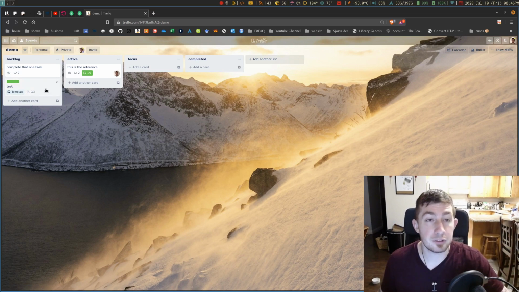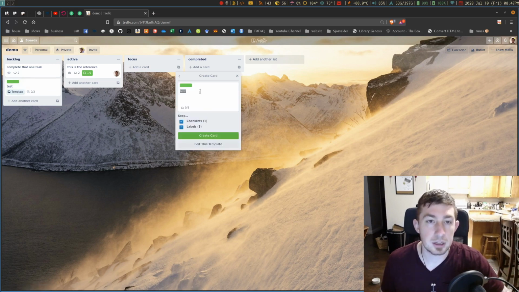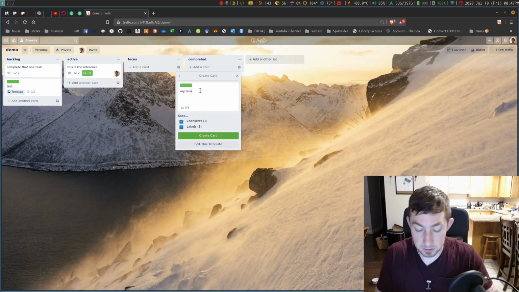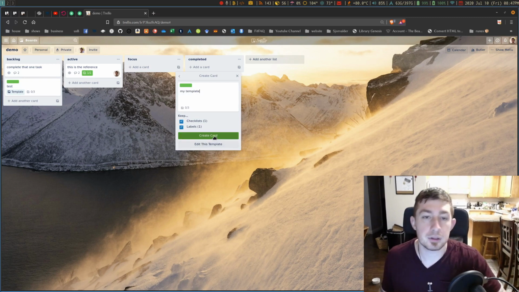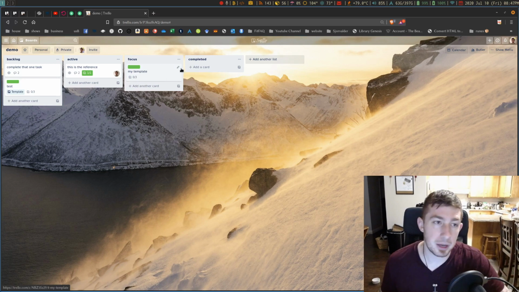So now that I have this template, I can click this little button at the bottom of any of my lists or swim lanes, click that, and create from template, and then I have a list of all of my templates. So there's that card. I can click this, and I can rename it, my template, create the card, and now I have it. It's now my template. It has that checklist.